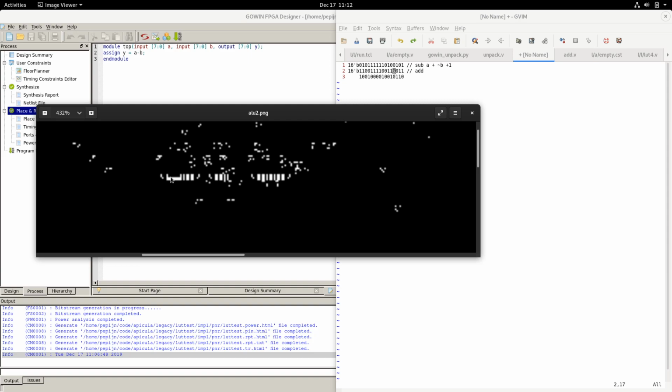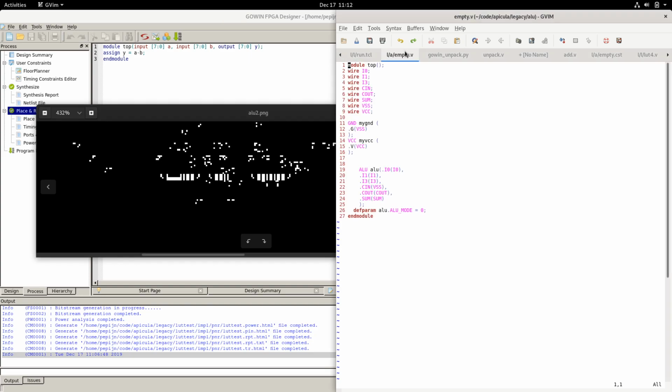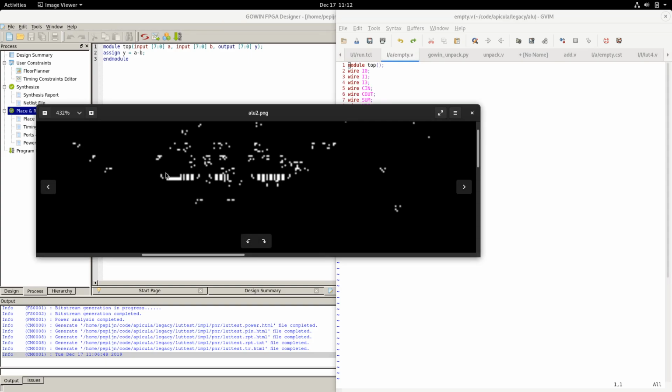So I mean, if you would just fuzz a 1-bit ALU, as I tried to do before with this empty thing, you just get this thing always. It's only when you add additional bits that you get more of these lookup tables. So it's not trivial to just fuzz a single one.